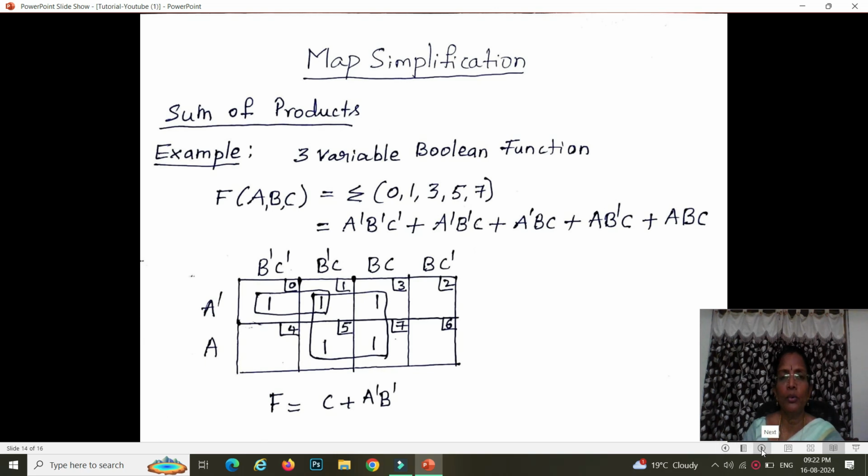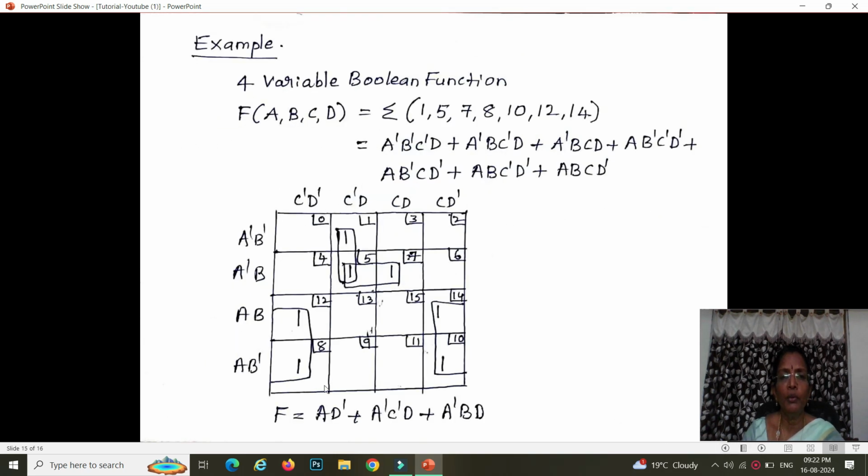So another example with a 4 variable Boolean function. See, we have function of A, B, C, D, 4 variables, and the minterms that we need to reduce are 1, 5, 7, 8, 10, 12, 14. So that can be represented with minterms actually like this. Okay, so how to solve this equation?